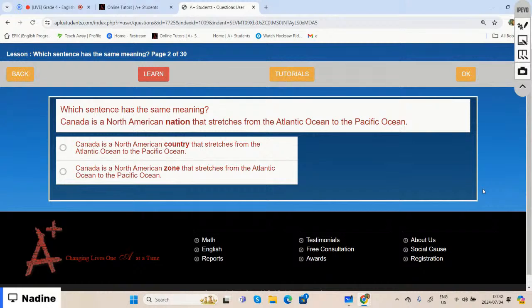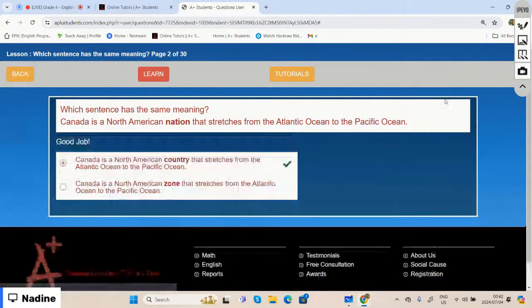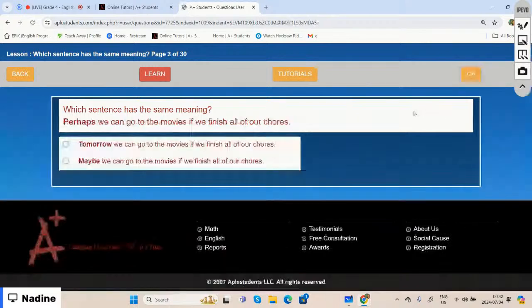All right, another word for nation. We can say Canada is a North American country that stretches from the Atlantic Ocean to the Pacific Ocean. All right.